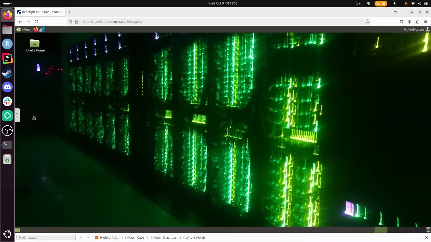So with this, I have showed you how to log in to Kebnekaise's remote desktop environment using a website.